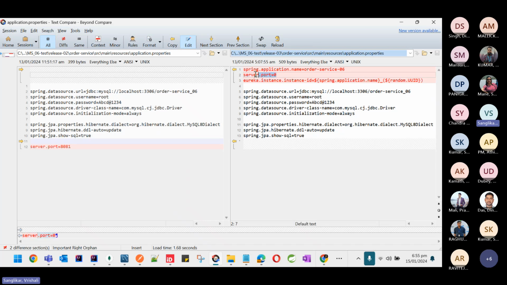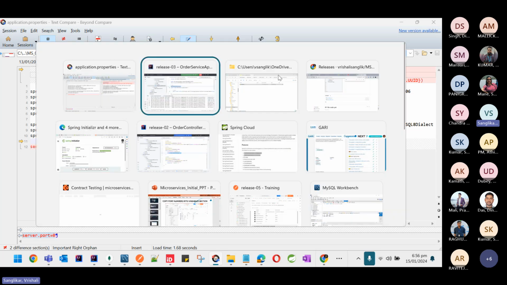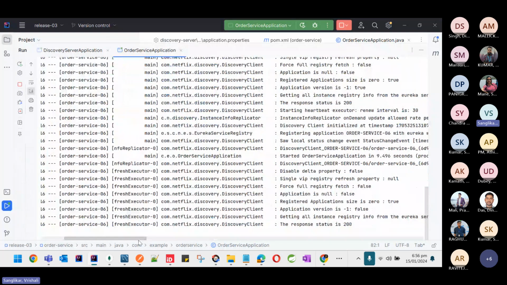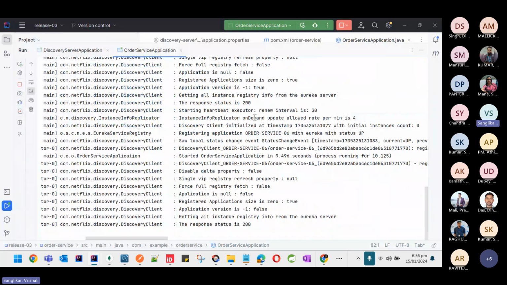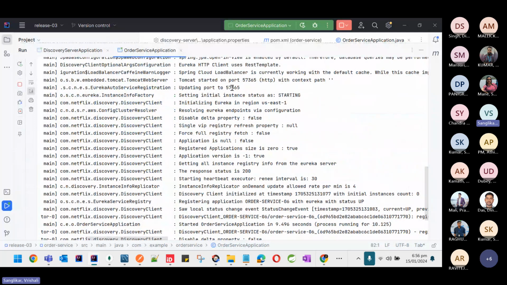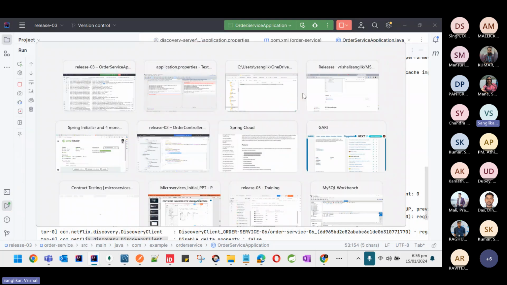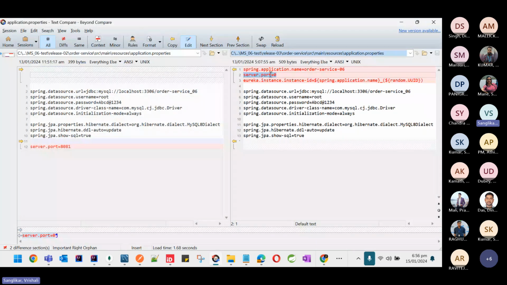Now, where will we get the information about what port Tomcat has selected? From this console. We have to go to this console, and here in the logger messages, there is the line "Tomcat started on port". You can copy this port and put it into Postman, in the variable section that we saw over there. You have to put it against the order service. So that gets enabled when we set server.port equal to 0.